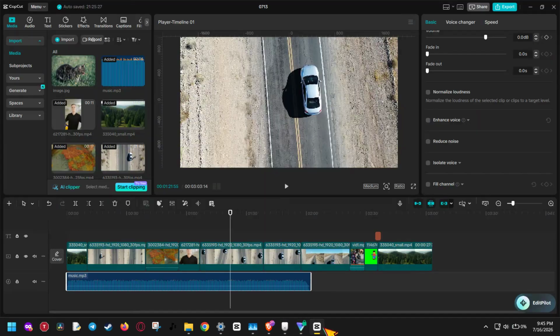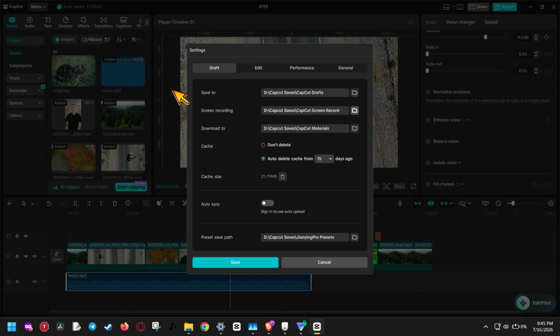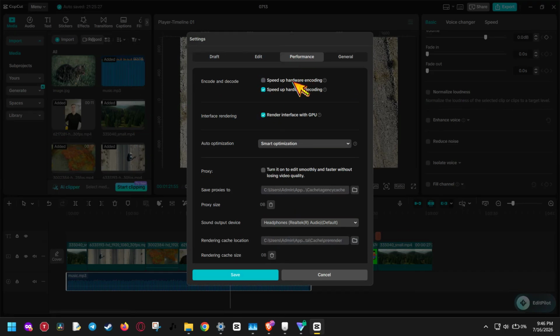When CapCut opens again, go to the top right corner of the homepage and click the hexagonal settings icon. From there, choose Settings and open the Performance tab. In the Performance section, look for the option called Speed Up Hardware Encoding. If it is enabled, uncheck that box. On some systems, this setting can interfere with rendering and make filters act buggy or fail to load correctly.